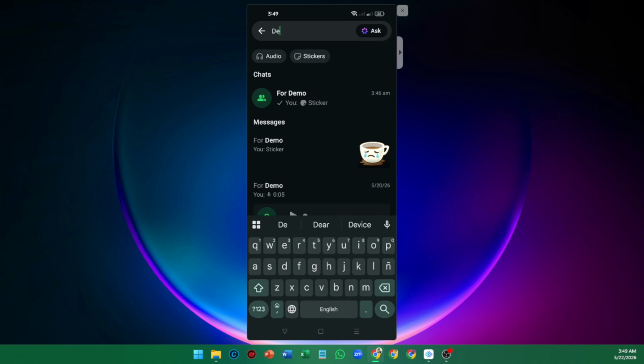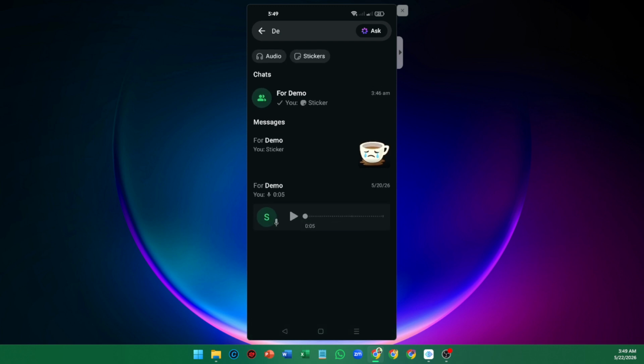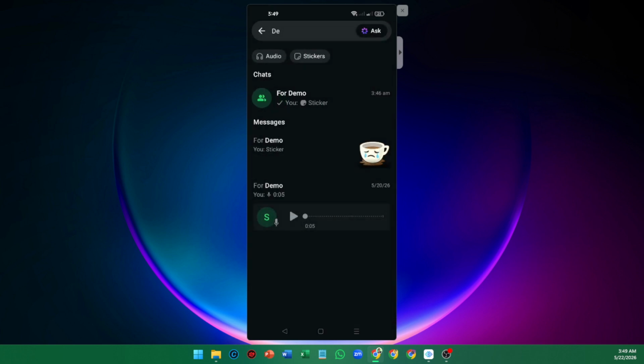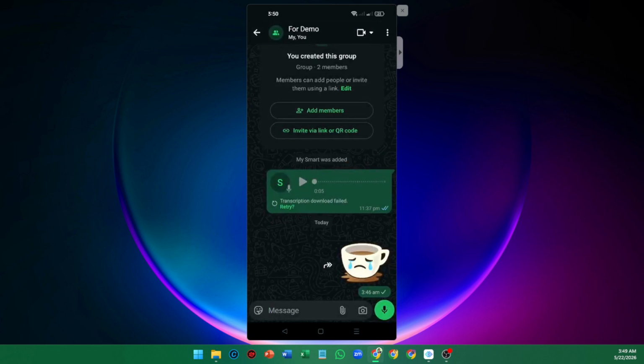As you start typing, you should see a special result called locked chats appear beneath the search bar. Tap that. WhatsApp will now ask you to verify it's really you. Go ahead and confirm with your fingerprint, Face ID, or your device passcode, whatever you normally use for secure actions on your phone. Once verified, you'll enter your locked chats folder.